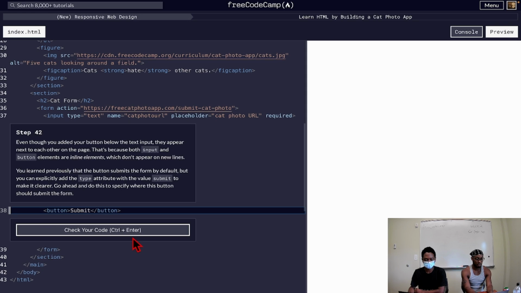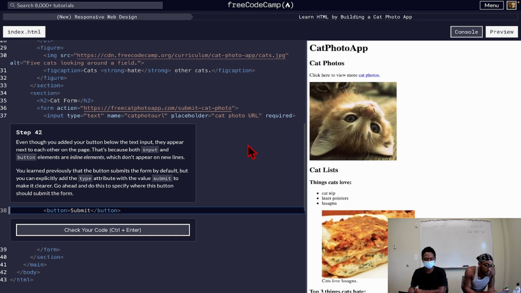Moving on to step 42. Even though you added your button below the text input, they appear next to each other on the page. That's because both input and button elements are inline elements which don't appear on new lines. You've learned previously that the button submits the form by default, but you should explicitly add the type attribute with the value submit to make it clearer. Go ahead and do this to specify that this button should submit the form.